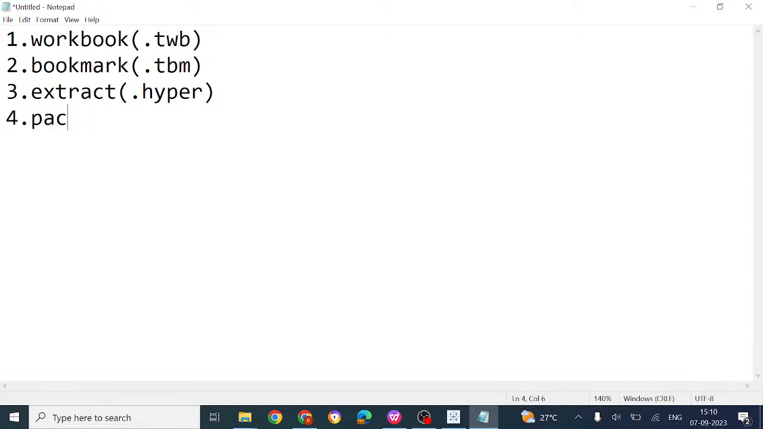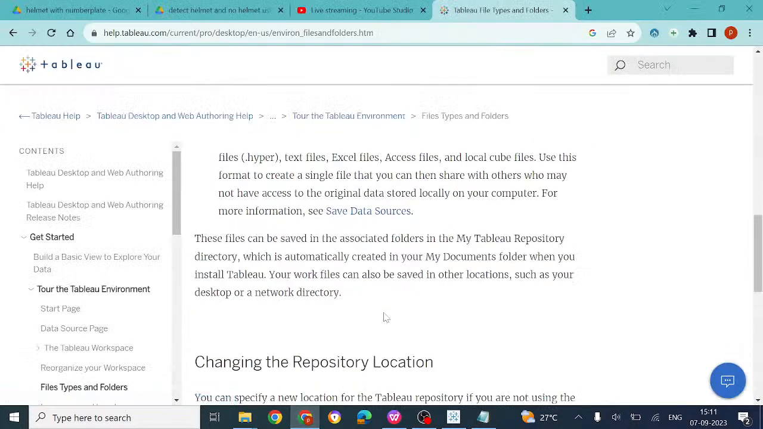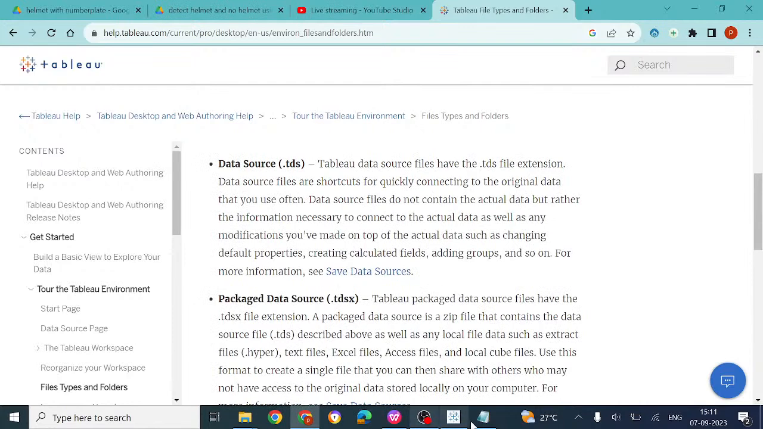packaged workbook, which means a combination of packaging with the workbook. For this the extension is .twbx, the workbook with an X option.